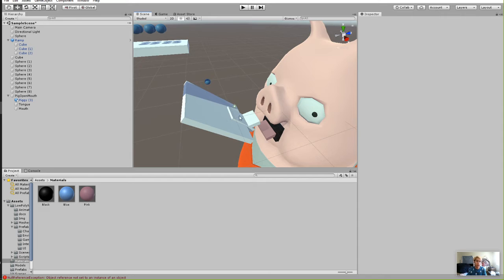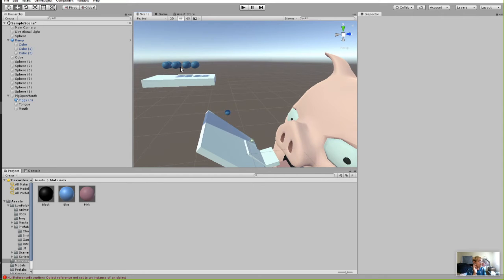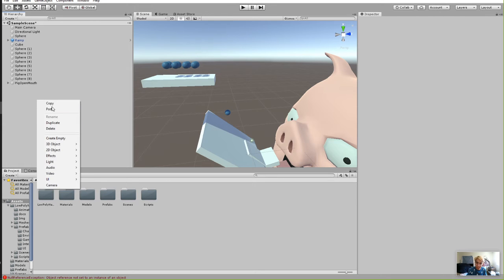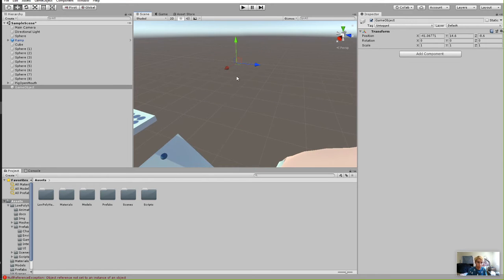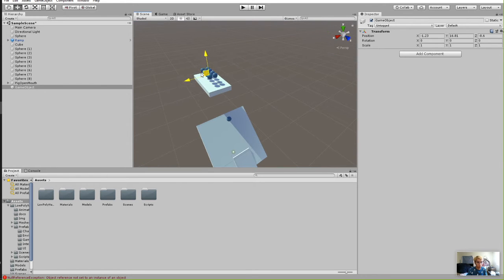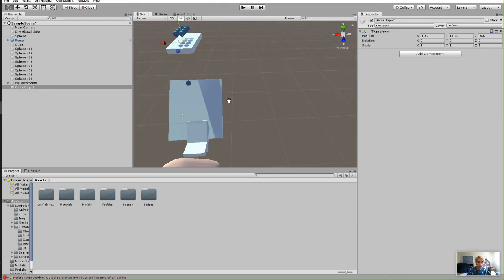So there's a question in the chat: how do we get the spheres to continuously spawn? Yes, this was really tricky last time, and I have made this easier with the script. So let's take a look. I'm going to make an empty game object, and whoa, that's not even close. Move you to where my spheres are.